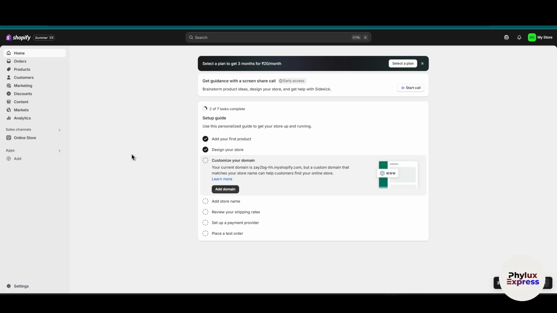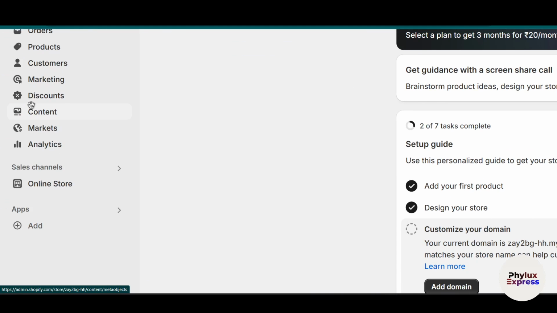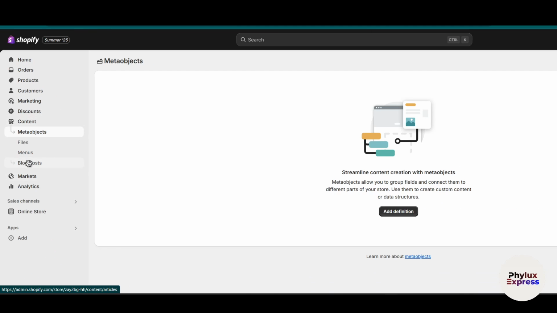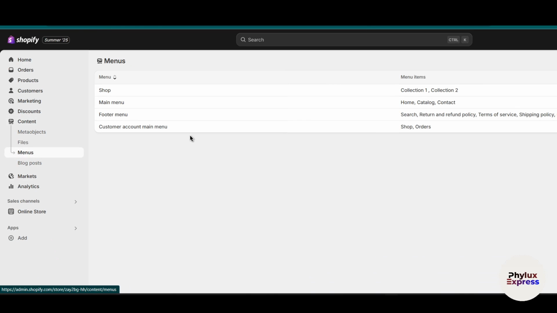So let's get started. First thing first, what you have to do is head over to your Shopify dashboard. As you can see, this is my dashboard. Now, what I have to do is add a drop down menu. First, on the left side, I have to set up a menu. Now, click on Content to set up your menu. Now, go into Menus. Then you have to choose Main menu.